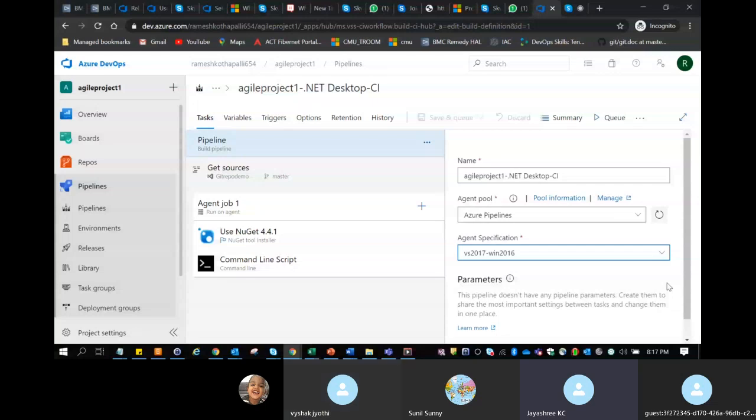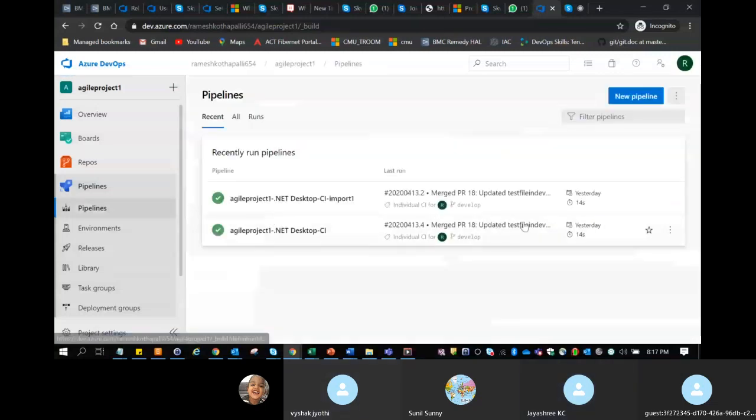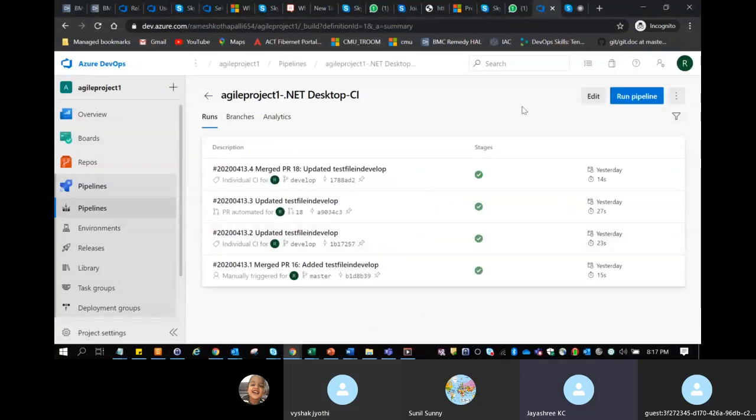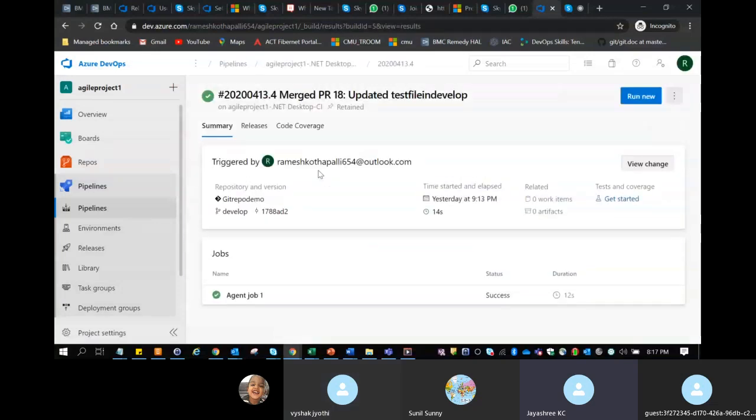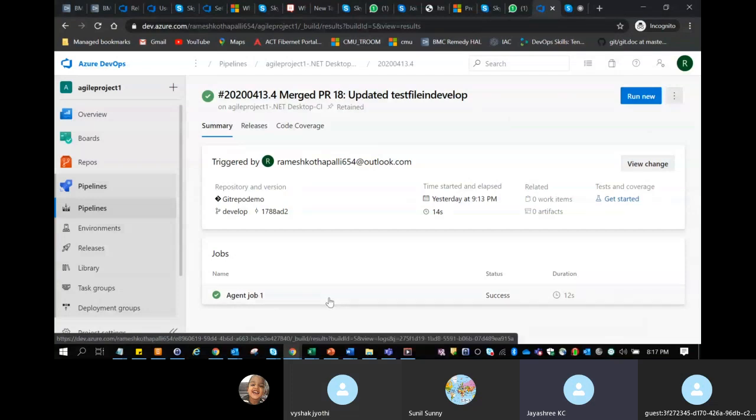In order to give that picture also, Ramesh, go to the pipelines. Yes, click on a pipeline. Click on one of the runs. Yes, this is usually called your runs. Click on your agent job 1. So what is the duration of your agent job 1? It is giving you 12 seconds, right?